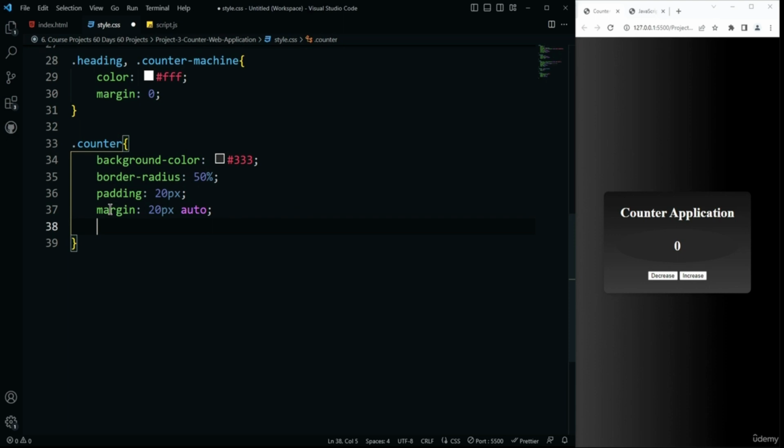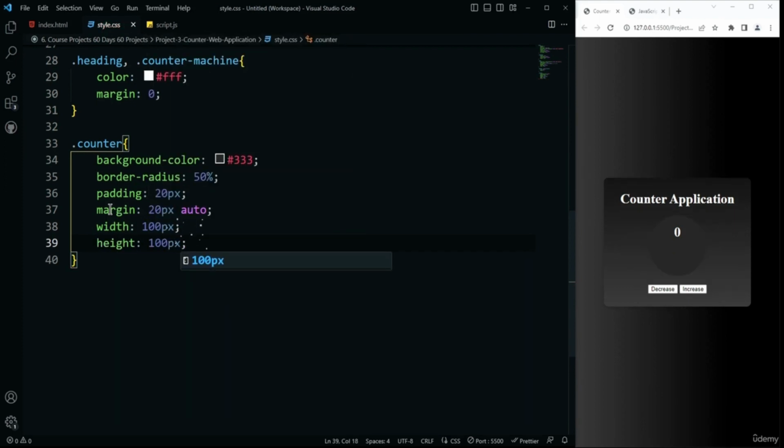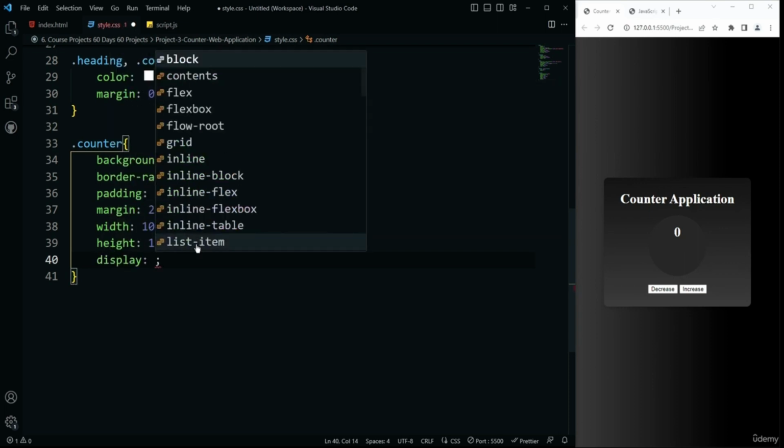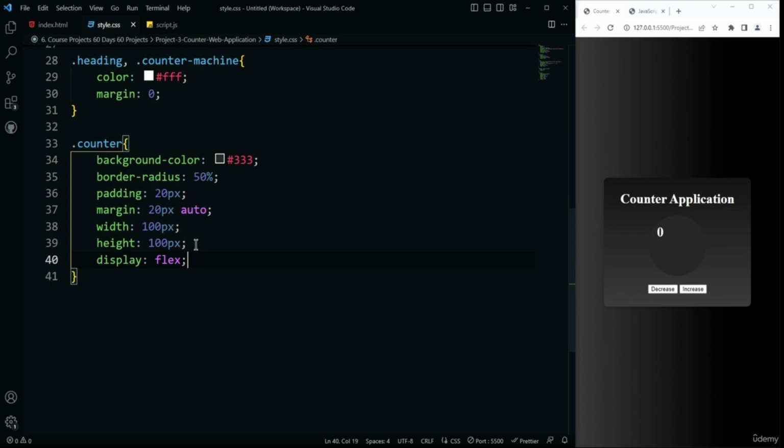Right, and then we need to provide the width. So width is going to be 100 pixels, and then we need to provide the height, also 100 pixels, so that we get this rounded shape on this particular counter container, which is actually a division tag. Okay, and then we need to set the display to flex, so that we can arrange the elements at the center of the screen.